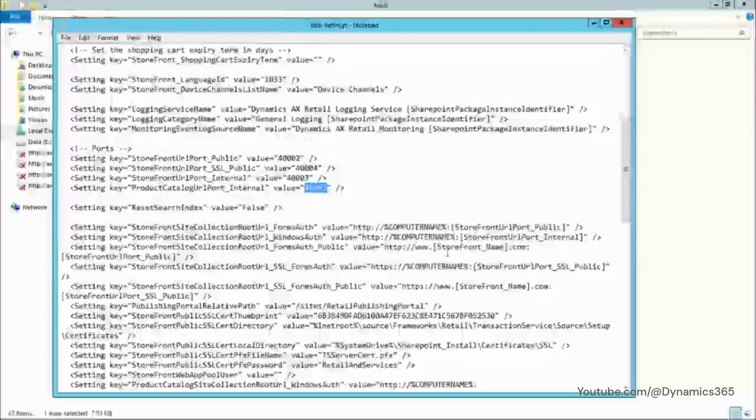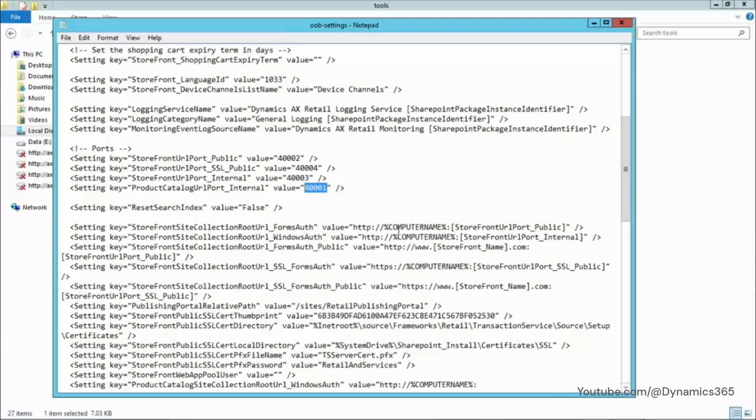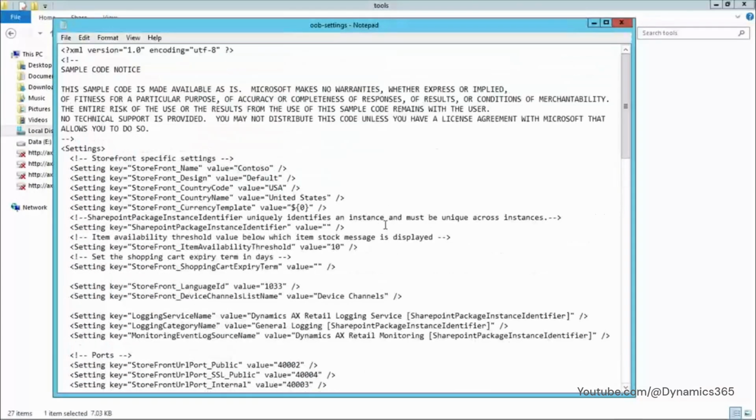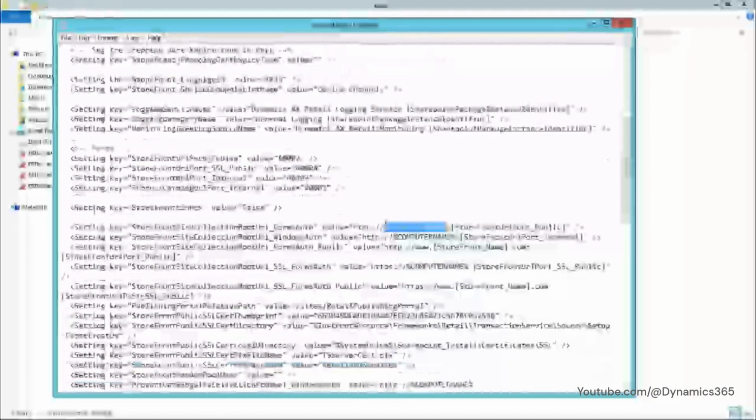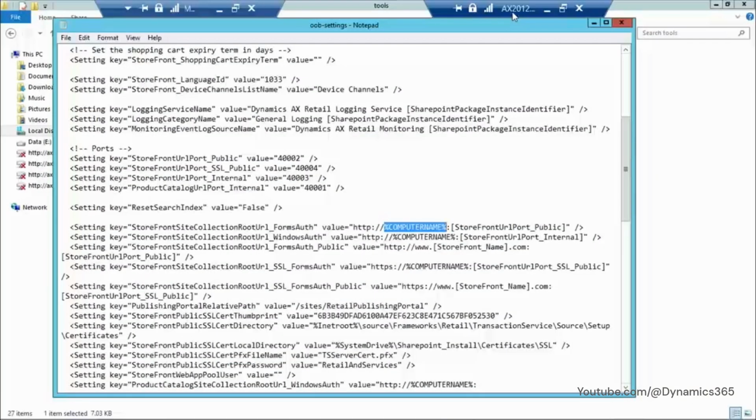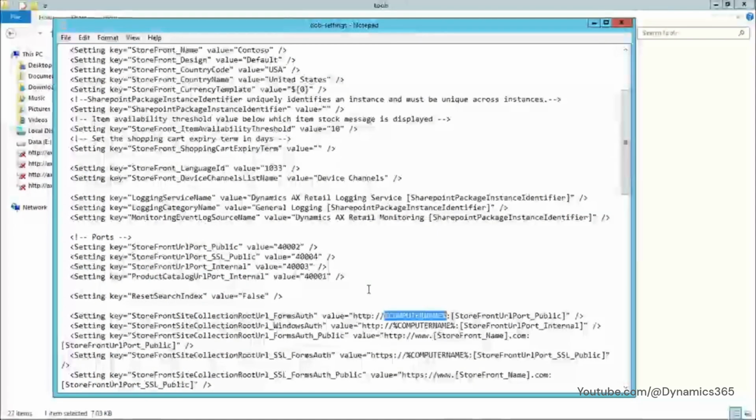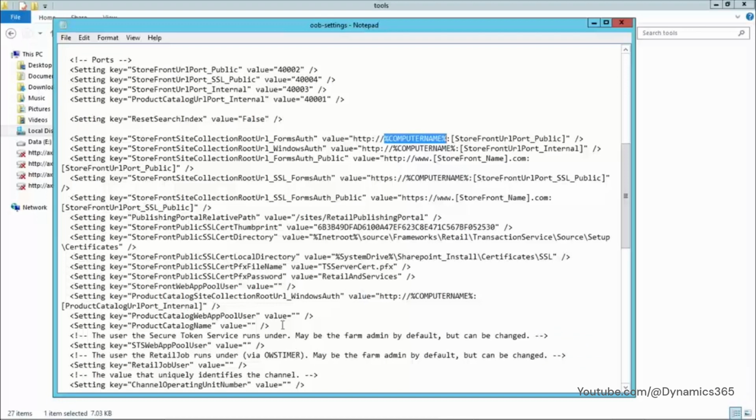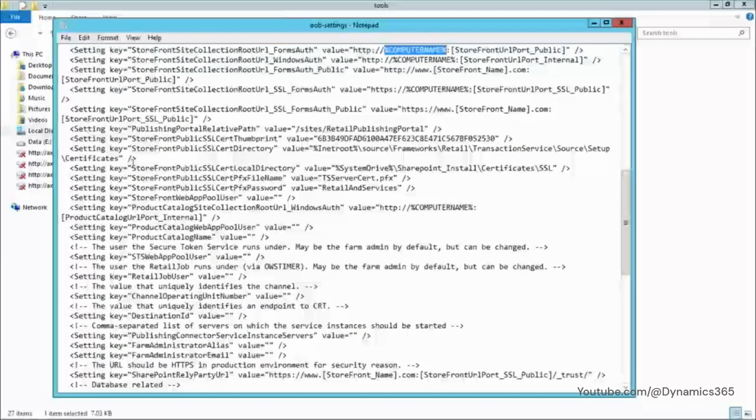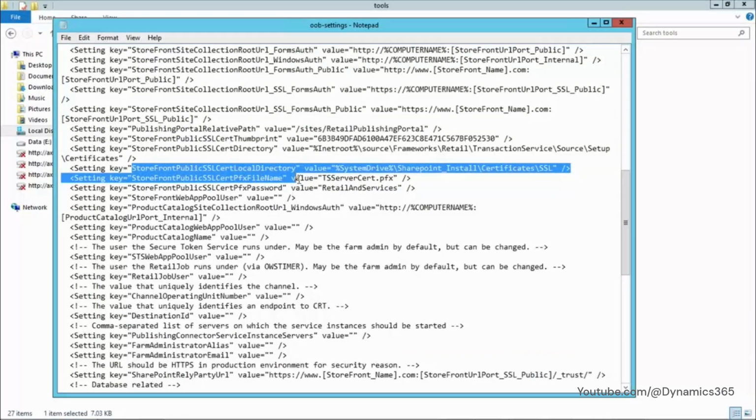And moving on, you have a computer name configured. You have to make sure that between the percentage signs, whatever is the computer name, you replace that with your computer name, which would be out here. This particular computer name is AX2012 R2A. So we may need to change each and every computer name in this particular notepad file with the value of the computer name. And then moving on, we need to configure the storefront public SSL local directory.